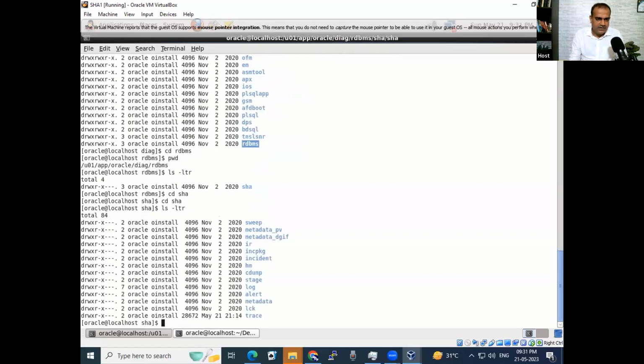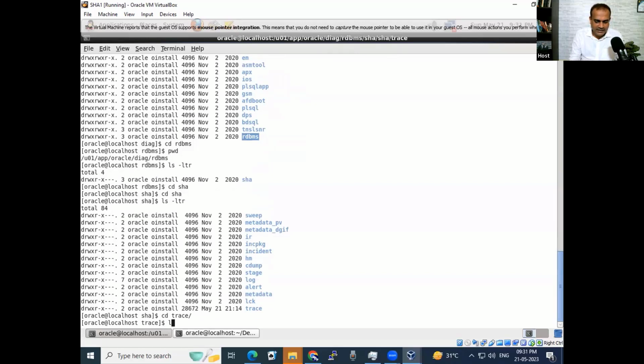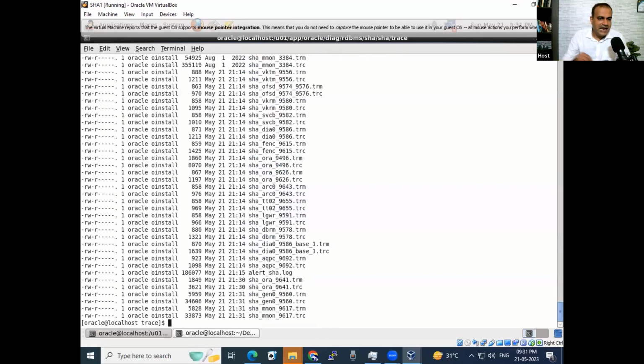So under trace, and here ls -ltr, there is an alert log. If you remember, I told you it starts with alert, then there is the instance name. And here I told you, go vi, just open it and go to the last line. If you want to search for any error or warning that came last, we have to be very handy with that.